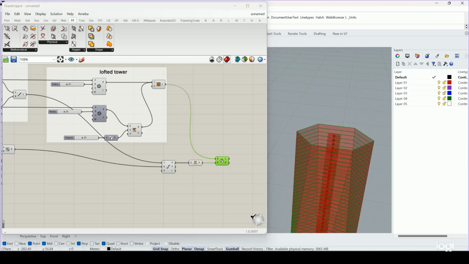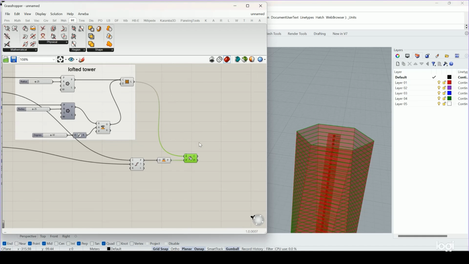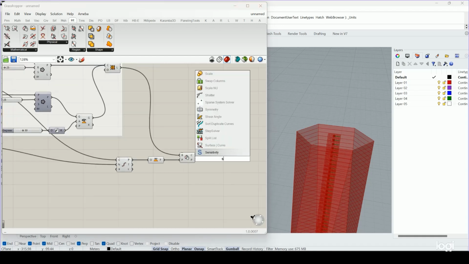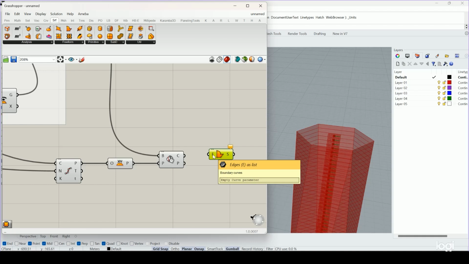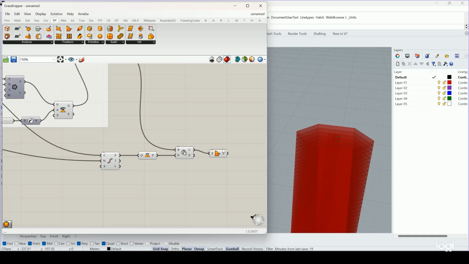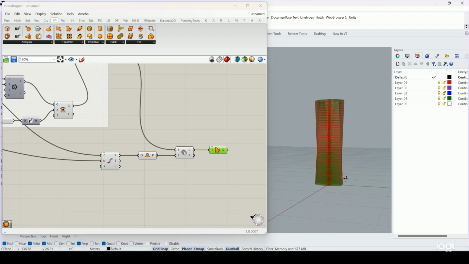So these are lines. Let's say I want to calculate the total area of floor plates in this tower. So I can make a planar surface. I need to go to surface, boundary surfaces, so that's the name of it. So I can bring a boundary surface, and it needs a list of edges to create surfaces for me. I can connect this, and now I have all of these floor plates generated for me.